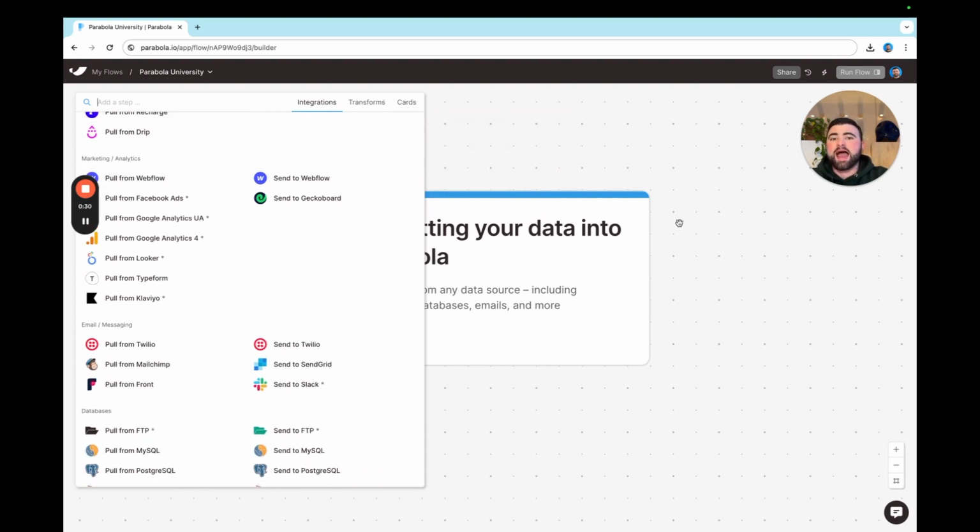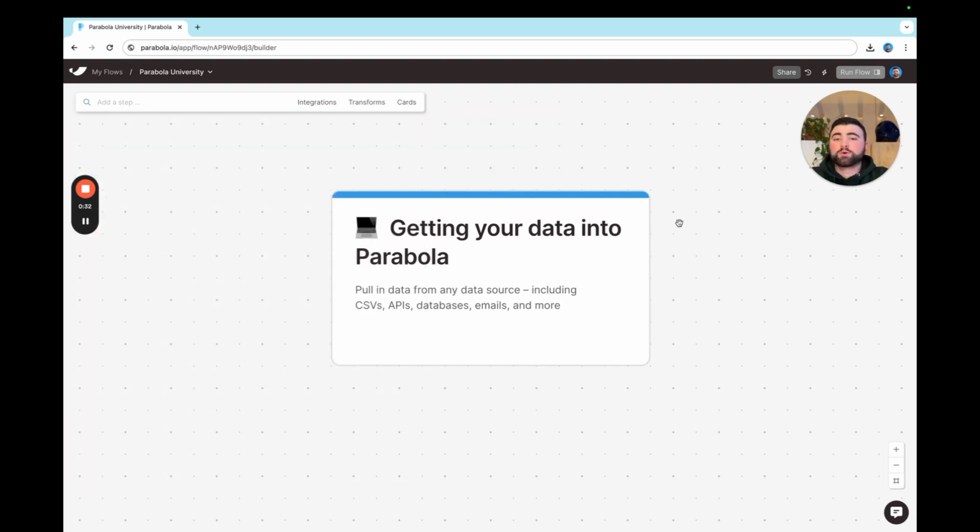As you're getting started in Parabola, we'd strongly encourage you to start by pulling in that data from someplace like a CSV file, an Excel file, or Google Sheets. That's going to be the fastest and easiest way for you to get your data into Parabola so you can start transforming it, and we can always worry about different integrations later.